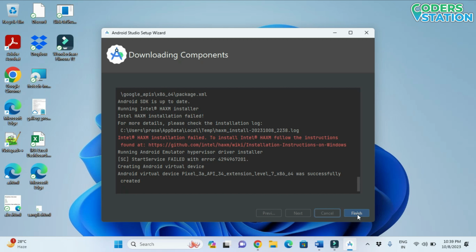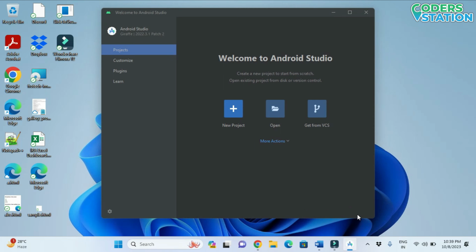So on clicking the finish button, our Android Studio installation setup is completed, and we will be provided with this particular option from where we can start creating a new project, opening a project and all.